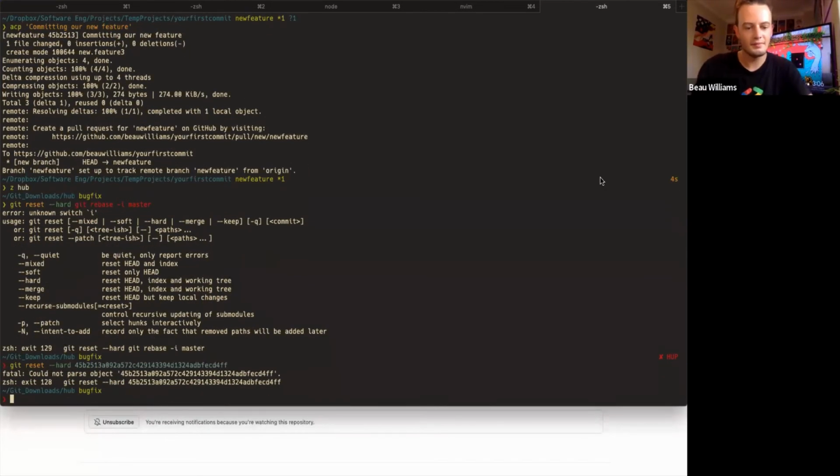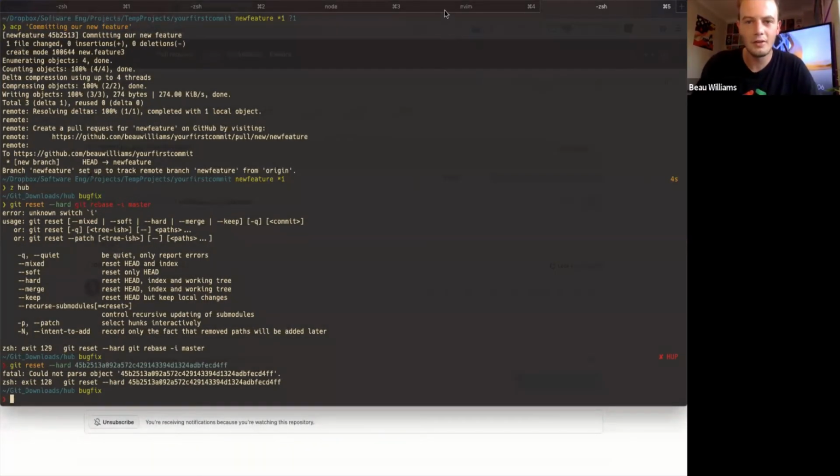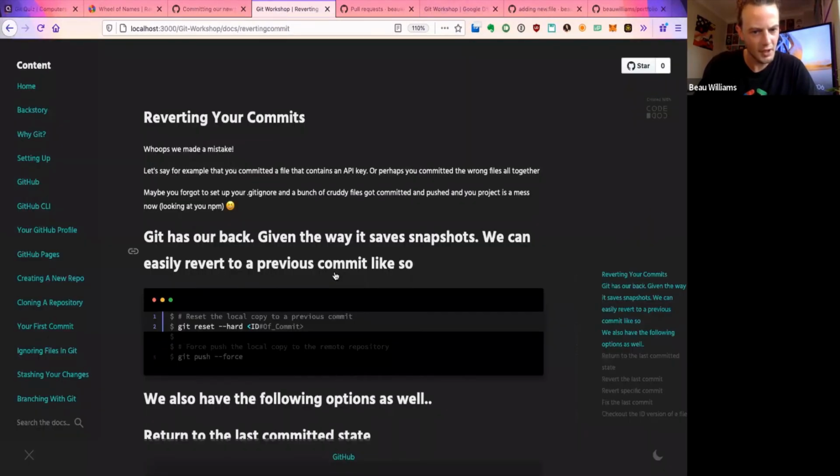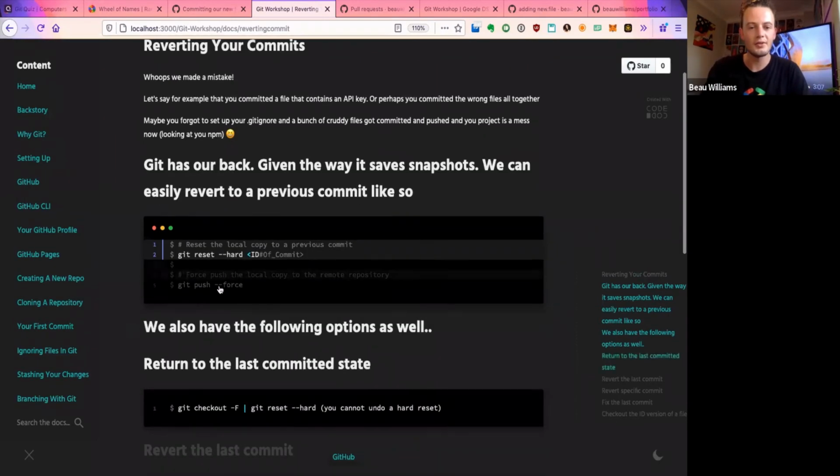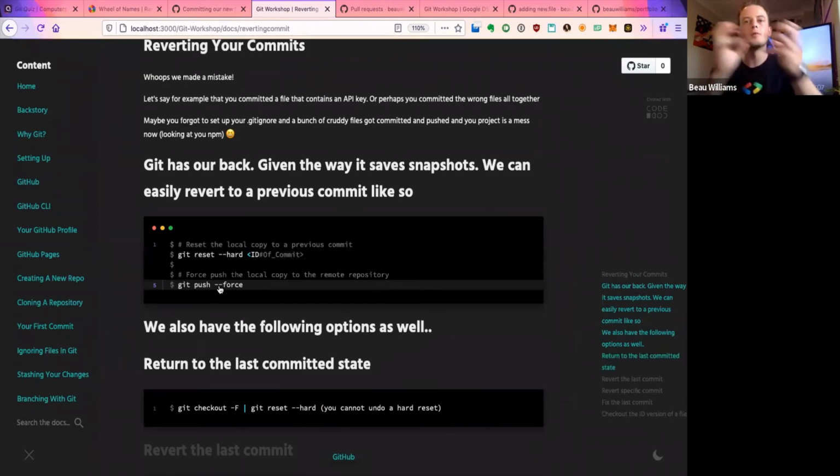And then that's it. I don't know why that didn't work. What did I do wrong? That should have worked. Oh, well, it doesn't matter. The point is that you can reset to a previous commit, and you can get those commits from GitHub. And then once you're done, you can just do a git push --force, and that's going to overwrite the remote copy and essentially remove the last commit.